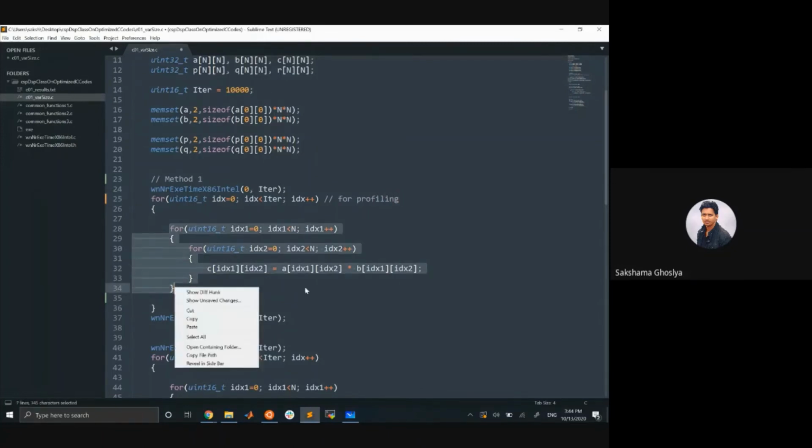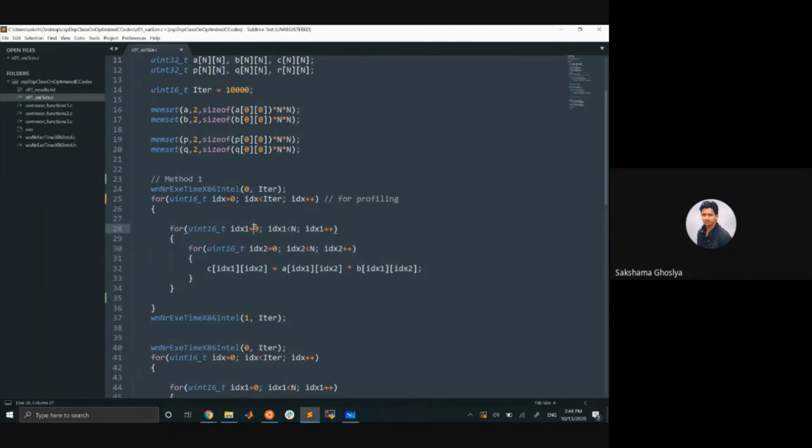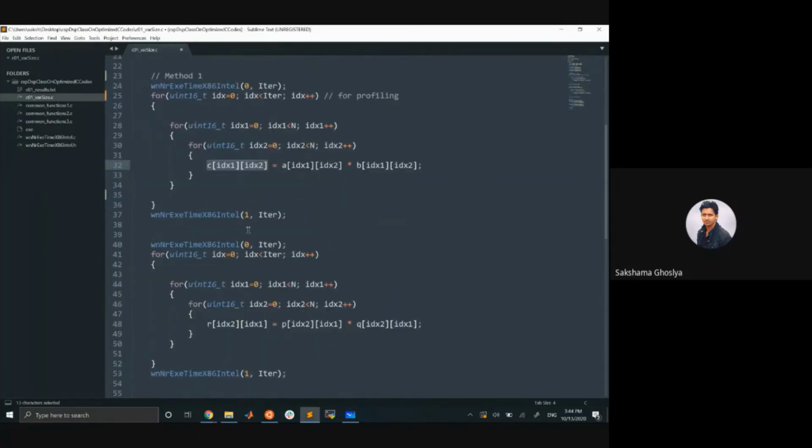And like we normally do, what do we do? You go 0 to n, index 1, index 2, 0 to n. You multiply a, b, write the output in C. Like very simple, isn't it? I mean, that's the way, that's how we have been doing it, okay?